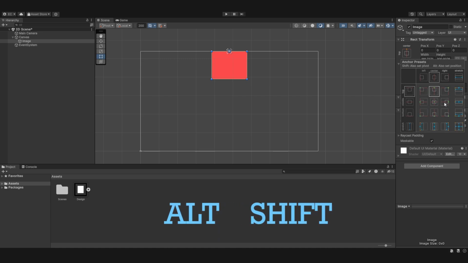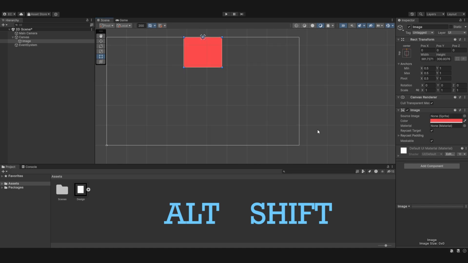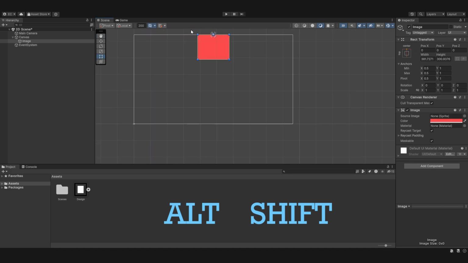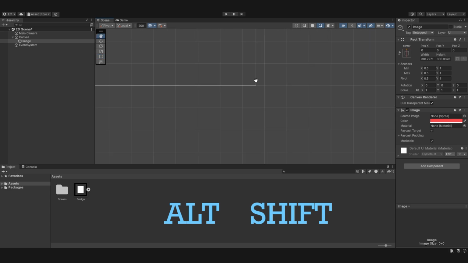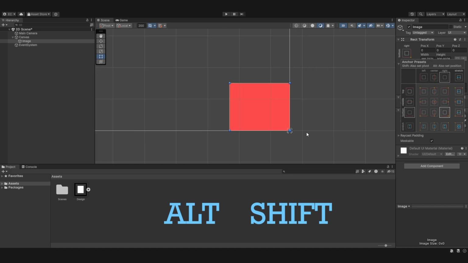So for example, if we hold Shift and Alt and click bottom right, the pivot of this image is going to go to the bottom right. The anchor point is going to go to the bottom right of the canvas, and the position is going to go to the bottom right. So let's try that out. So Shift, Alt and bottom right, and everything's gone to the bottom right.